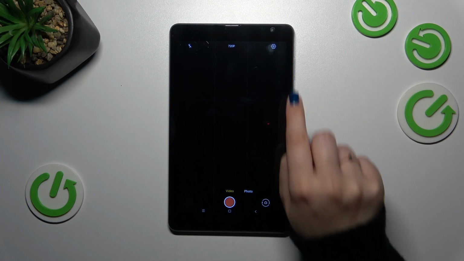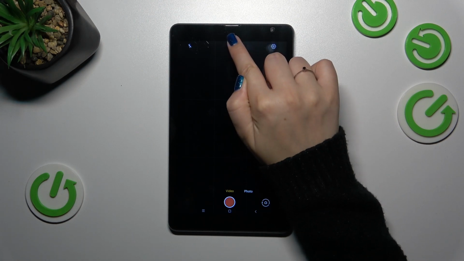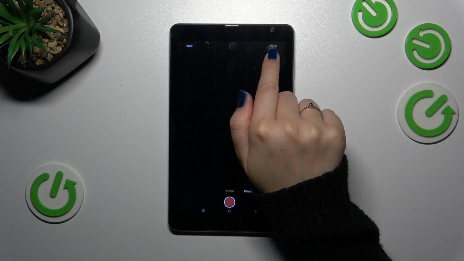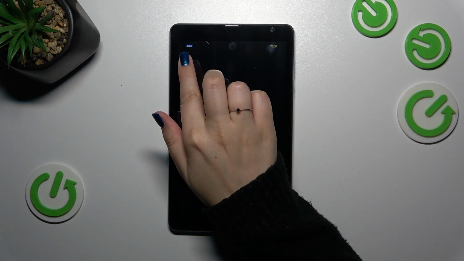video mode. Now we can take a look at this option bar at the top, and right in the middle we've got the resolution. So let's tap on it. We've got only two different options, 720p, which is currently applied. As you can see, it is highlighted, and all we can do is to pick 480p.